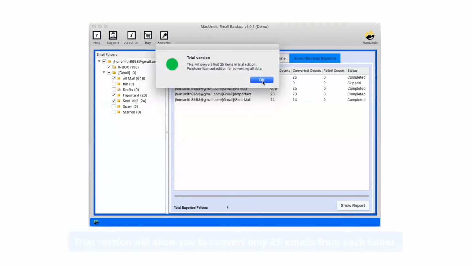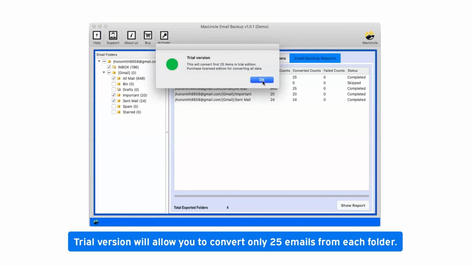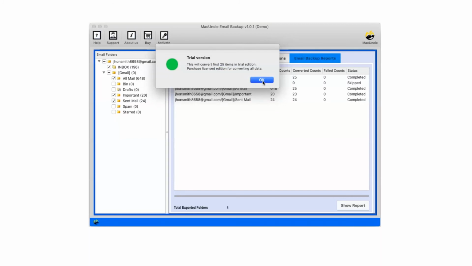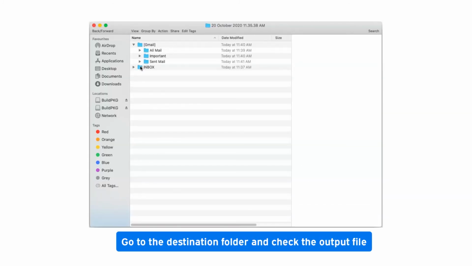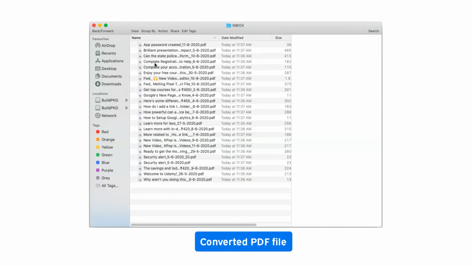Click on OK button. Trial version will allow you to convert only 25 emails from each folder. Now click on OK. Go to the destination folder and check the output file. Converted PDF files.